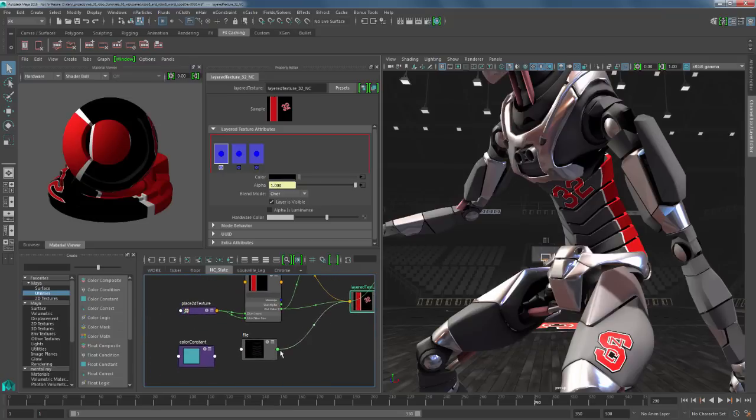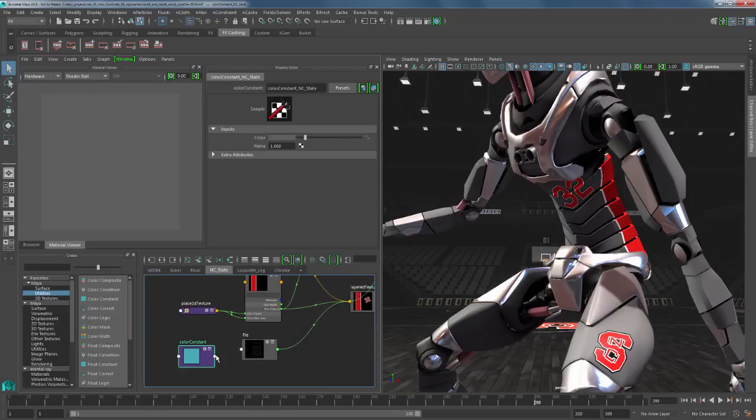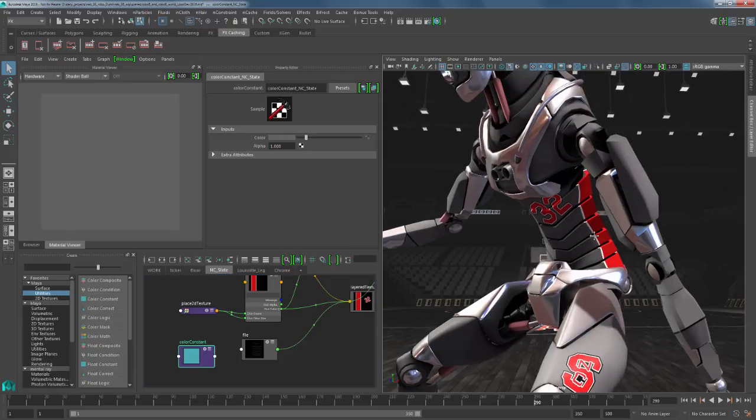So the last one that we're going to look at here is color constant. And this one's really useful if you want to have something drive a lot of different attributes and you want one slider to do it. And that's what I've actually got set up here. If I move the slider around here, you can see it's driving almost all the color on that character if I wanted to change the overall color of that character, except for this shader that we were just working with.